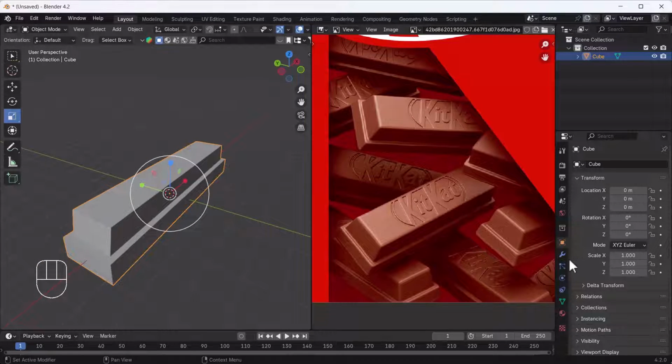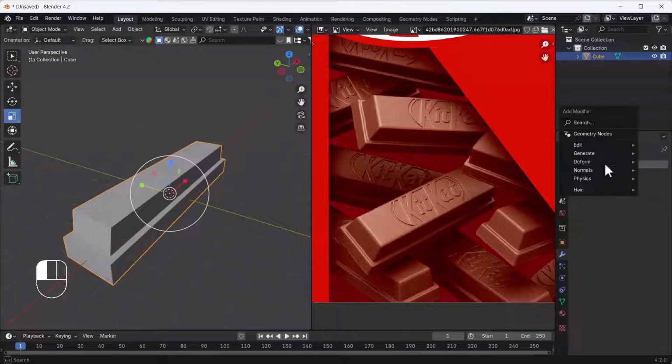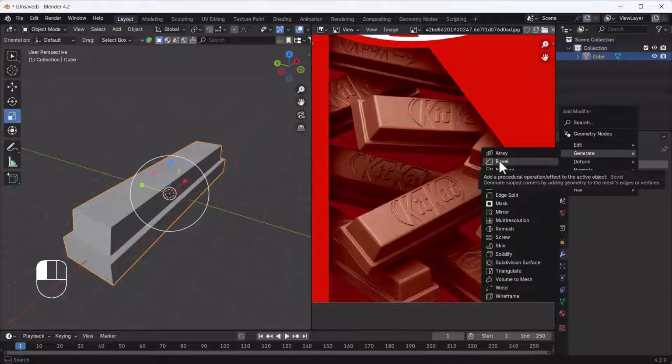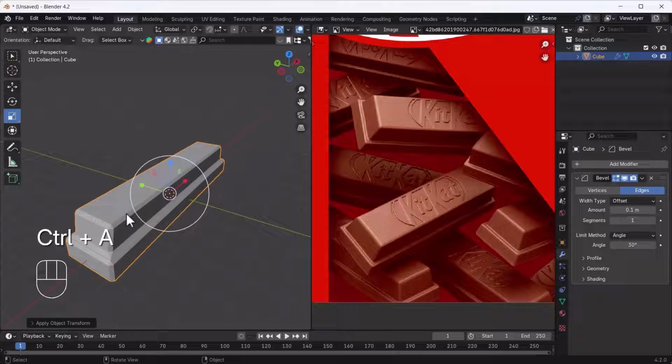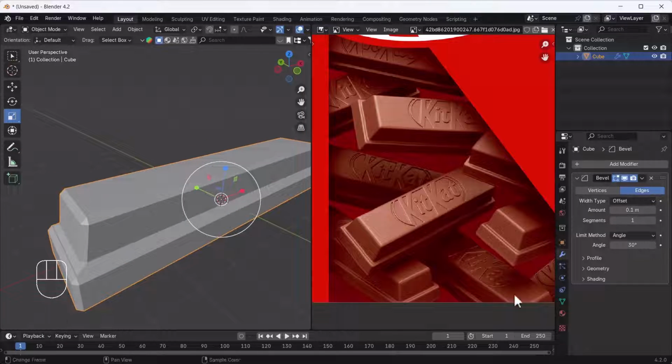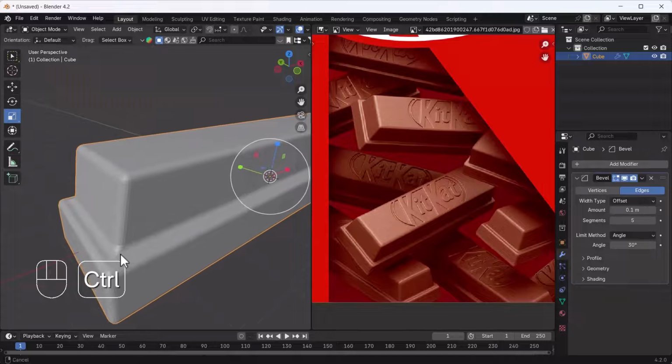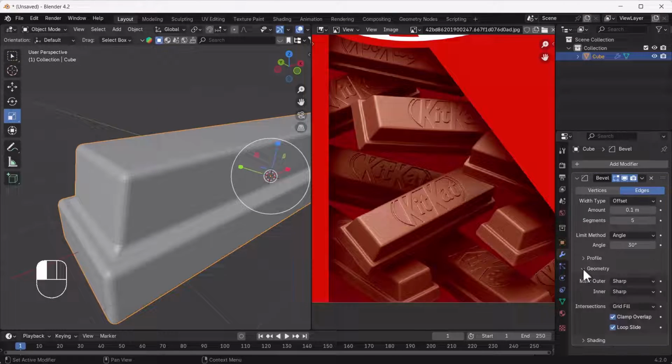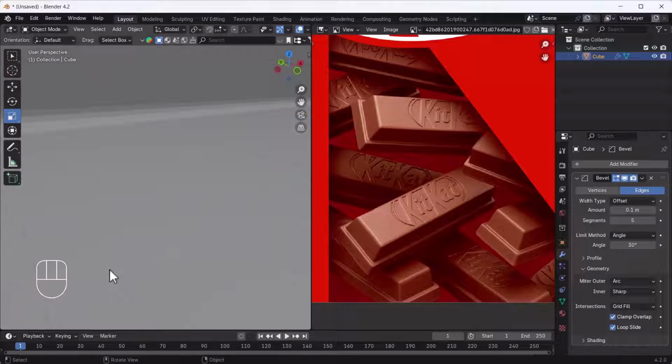Now what I will do basically is use the bevel modifier for creating the soft edges. First of all I will apply the scale, and then I'm going to increase the segments from here. Yeah, I think that looks awesome. And we need to fix these corners basically. This area is not looking good. So for that we have to go to the geometry section, and here we have one option called miter outer. We need to do patch, which is also looking nice. You can also use the arc, it is working perfectly.